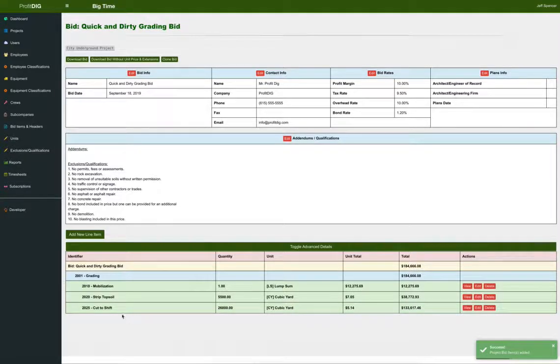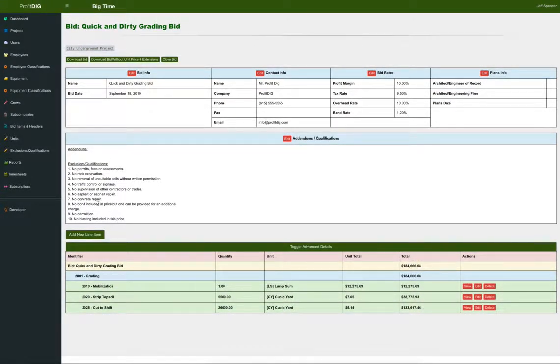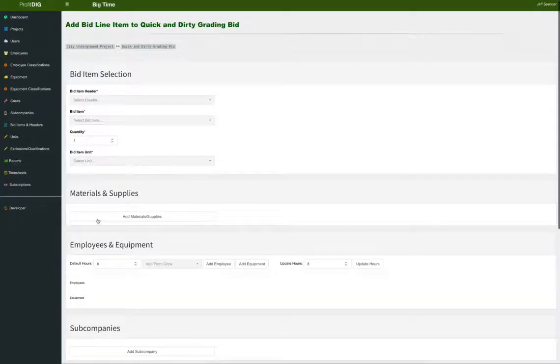All right, so we can see now my cut to shift, quantity, cubic yards. You can see this for each item, unit total. All right, let's add another one here. Let's do import to fill.